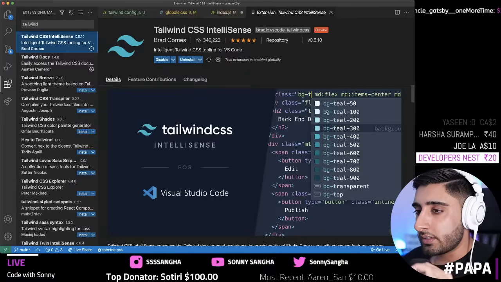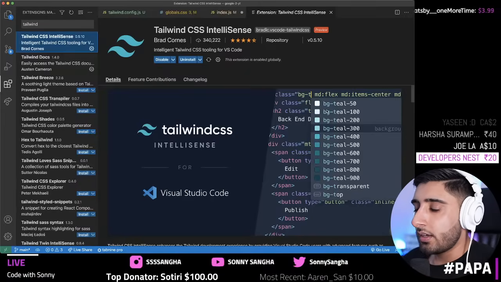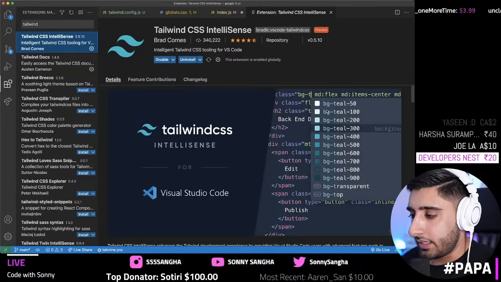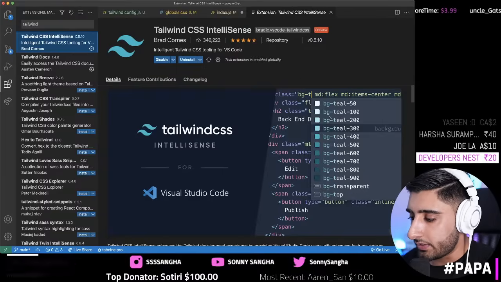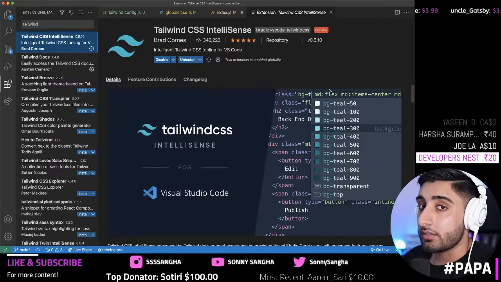Because as you type in these class names, it's going to be kind of tricky to remember what you can type in next. This IntelliSense will help you out because as you type, it gives you the different colors and all sorts.